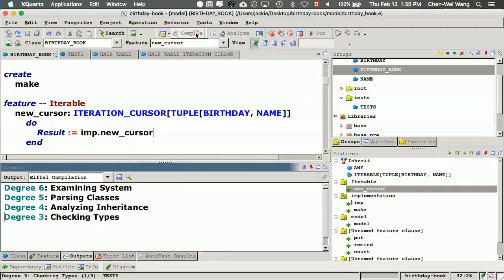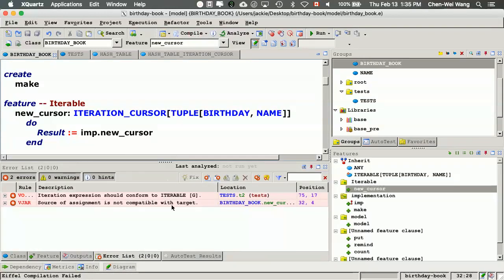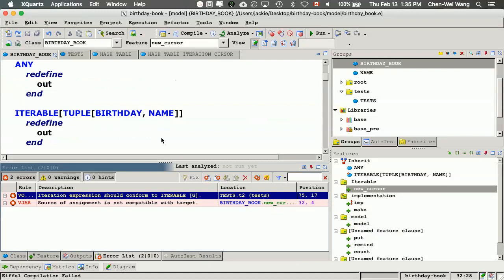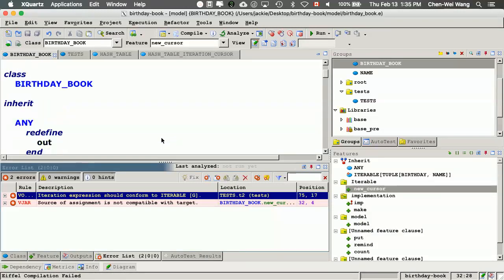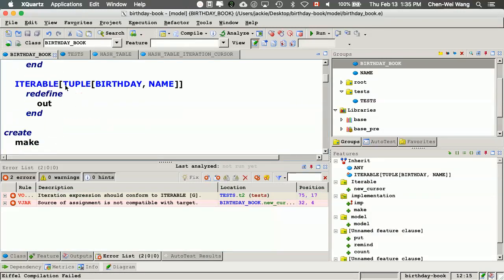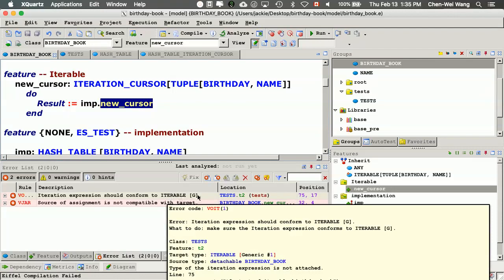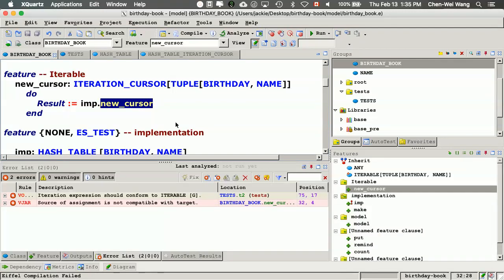Let's try. If I say compile, actually it's really not working. Okay, and then the error message, you can try to read it a little bit further. I'll leave it to you, but it has to do with somehow the type for iterable. You can see for our particular case for the birthday book, the iterable should be a tuple of birthday and name, and the compiler is now complaining if you simply use new cursor as a return value, it's not really conforming to what you instantiated G to be in the iterable. Okay, that's basically what the error message is saying.